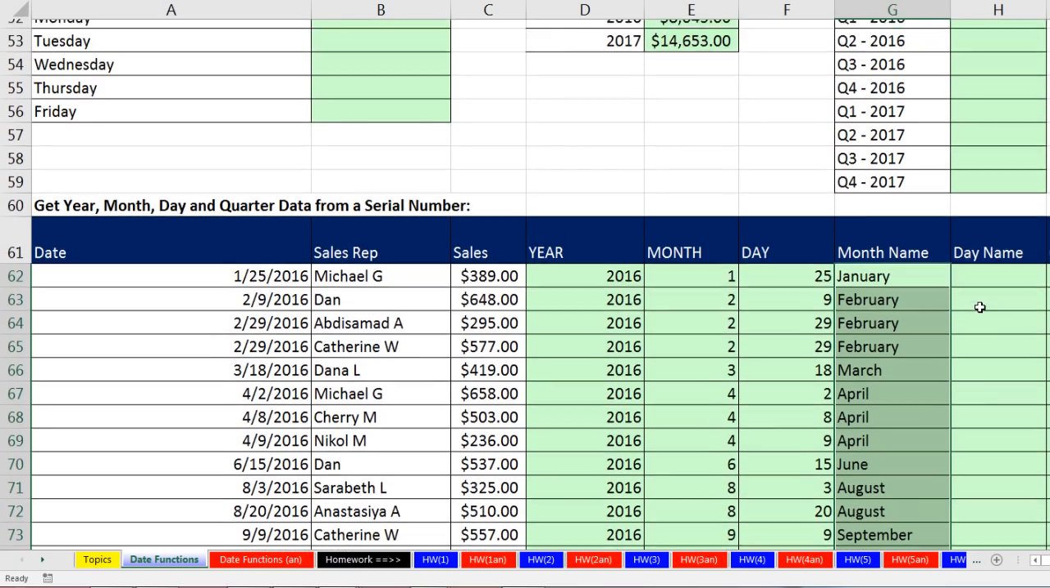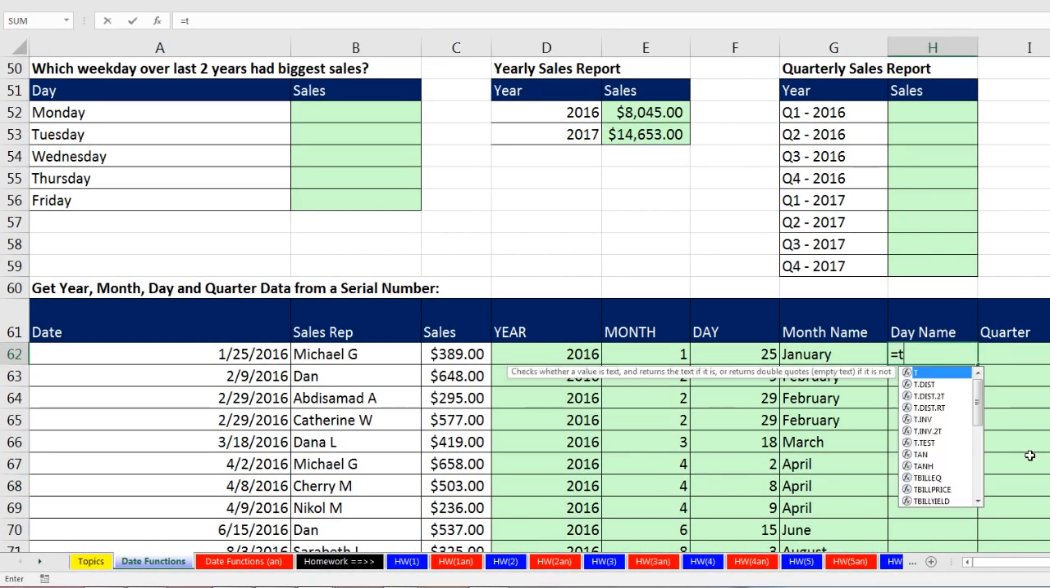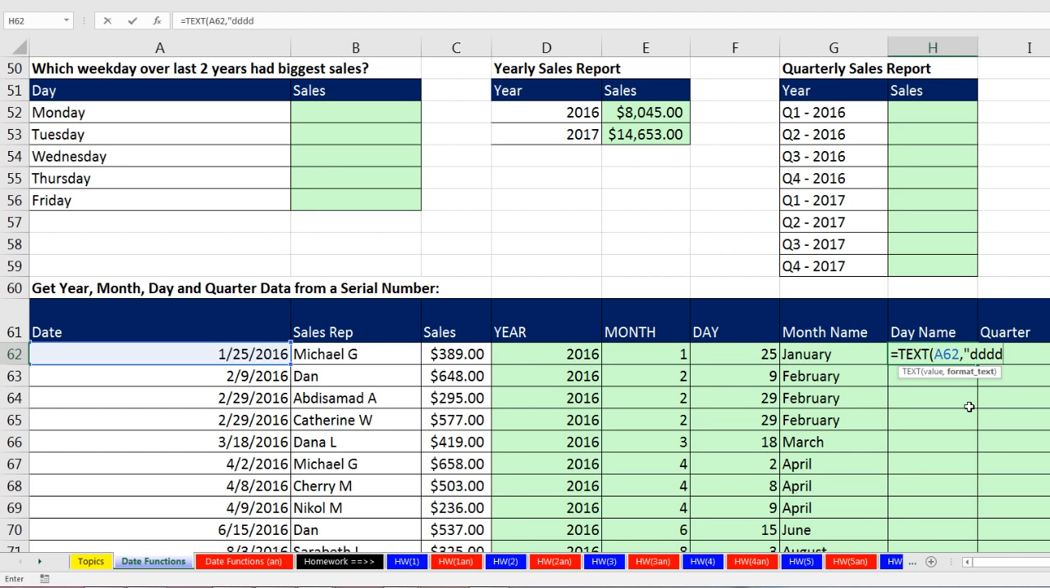Similar to month name, sometimes we need day name. Value, hey, there it is. That's a date, comma, and just like month, in double quotes, we put D, D, D, D. 4 Ds will create the actual text day name from a serial number date. End double quote, close parentheses, Control-Enter, double-click and send it down. Now, sometimes we need to know something like this. Which weekday over the last 2 years had the biggest sales? Well, now we can do it.